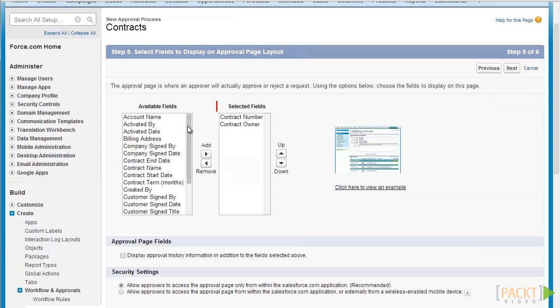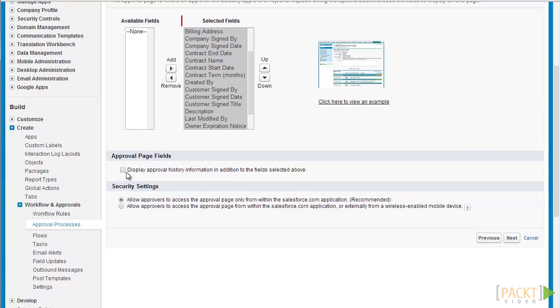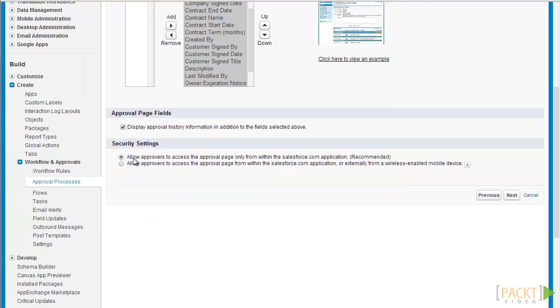So next, select the available fields in the approval page layout. For this example, we'll be simply selecting all the fields available. Let's click on Select All, click Add. Next, we're asked if we want to display approval history information. Since we want that, let's just click on that. So next, on security settings, let's select the second option, which allows approvers to access the approval page from all channels within Salesforce, both for the web interface and the mobile interface. So let's click on Next.